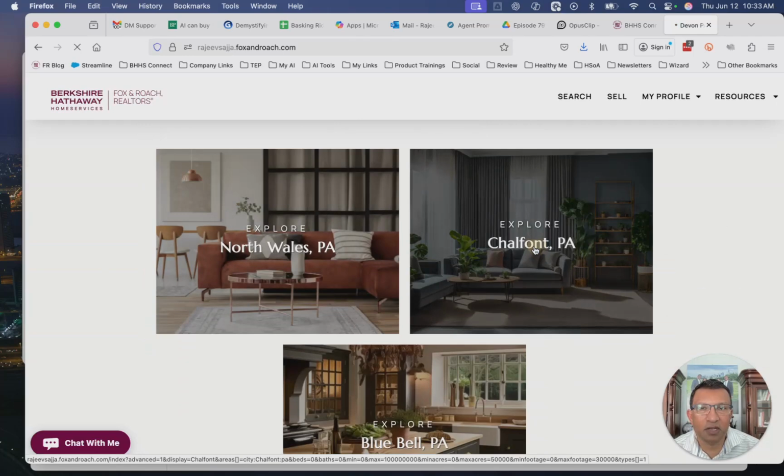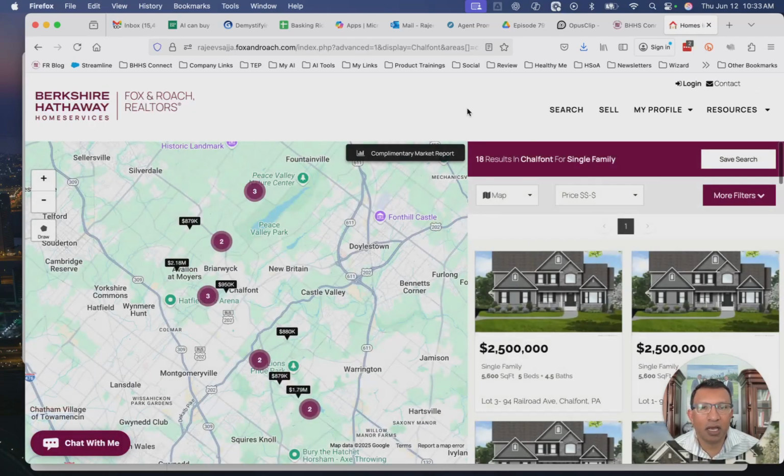I want to click on one of these. Let's click on Chalfont. Let's go to it and see 18 results in Chalfont for single family. These are canned search pages that you can put on your website to help you focus on the areas you serve.